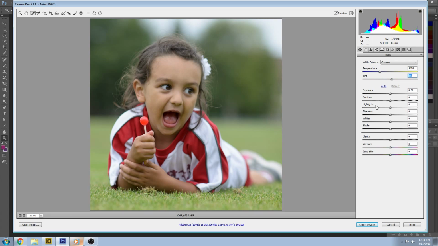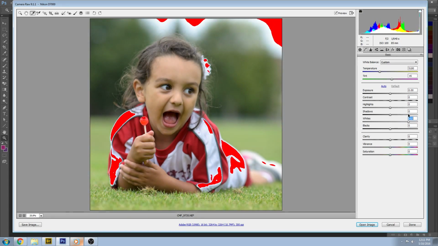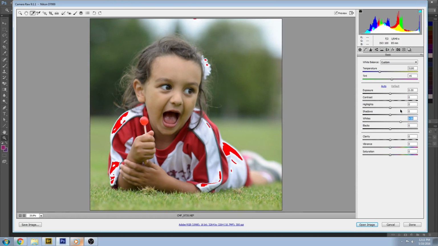And now for the exposure settings. I'll start off with the white. I got my indicators on there so I know when I'm going completely white. And I'm going to counter that by bringing down my highlights. So I want a nice bright image, but not overexposed. That seems to be a healthy balance there. You can see the red indicators disappearing as I slide that down.